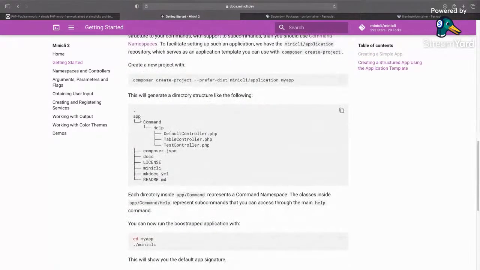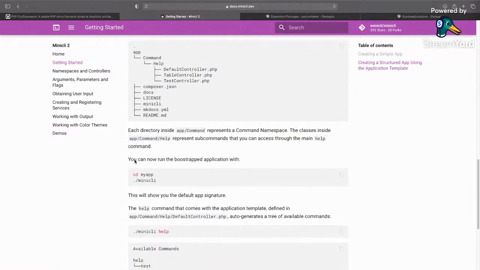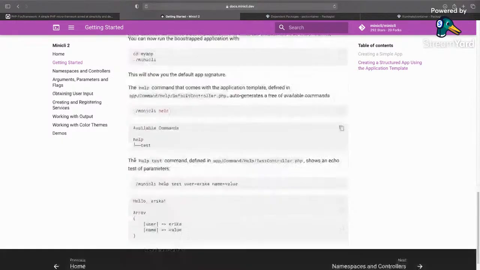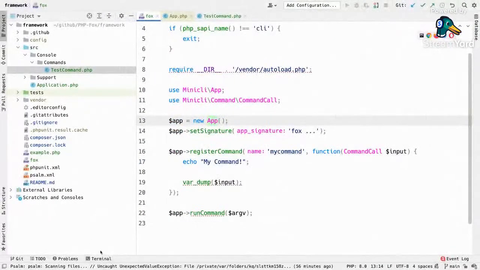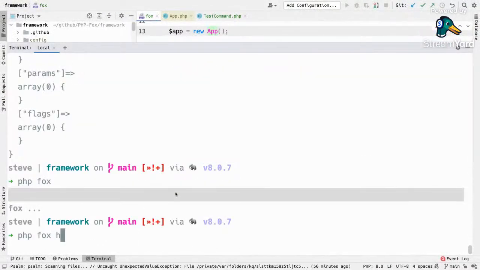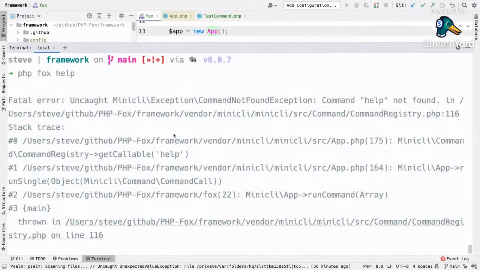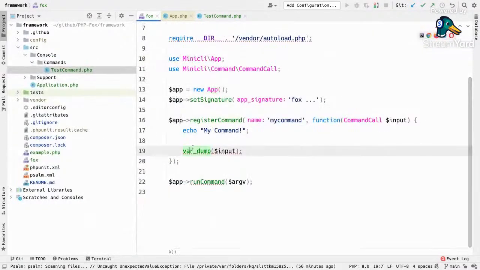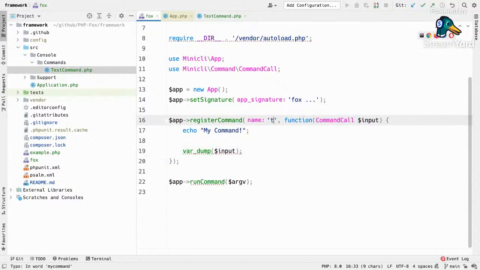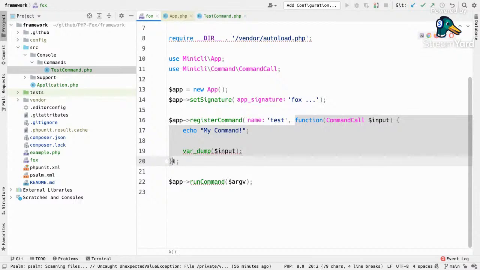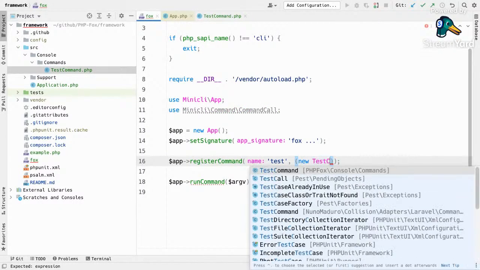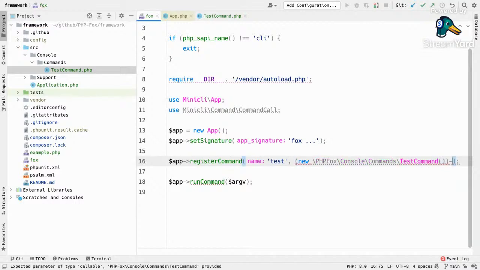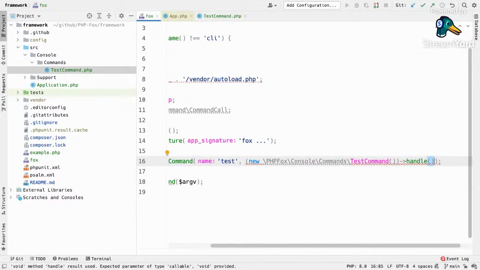My app. Then we have command help, default controller, test controller. How does it handle that? And caught command not found. Okay. We'll do a test command call. We'll do something like test command handle.